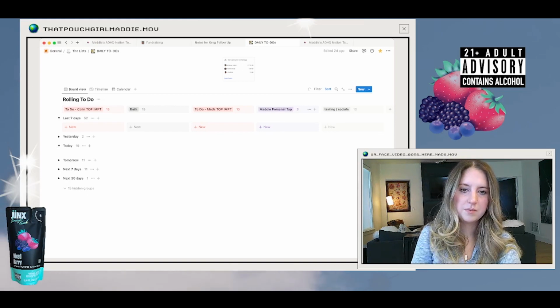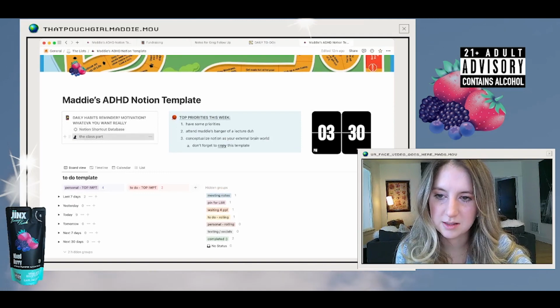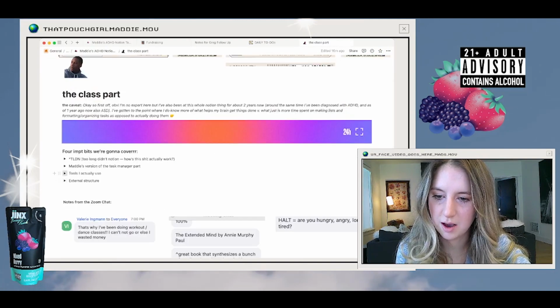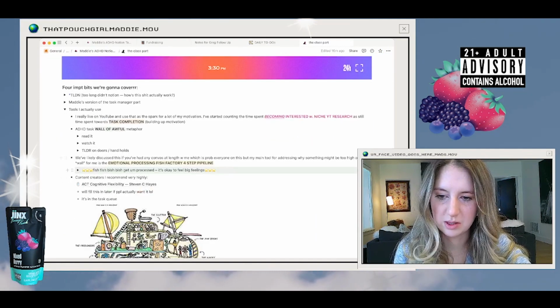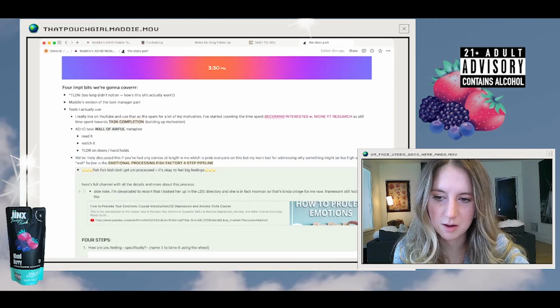And that's all tools to work on your time wisdom. And so that's in this next section. So we already talked about the emotional processing piece. This just has some more information on where I got it from.